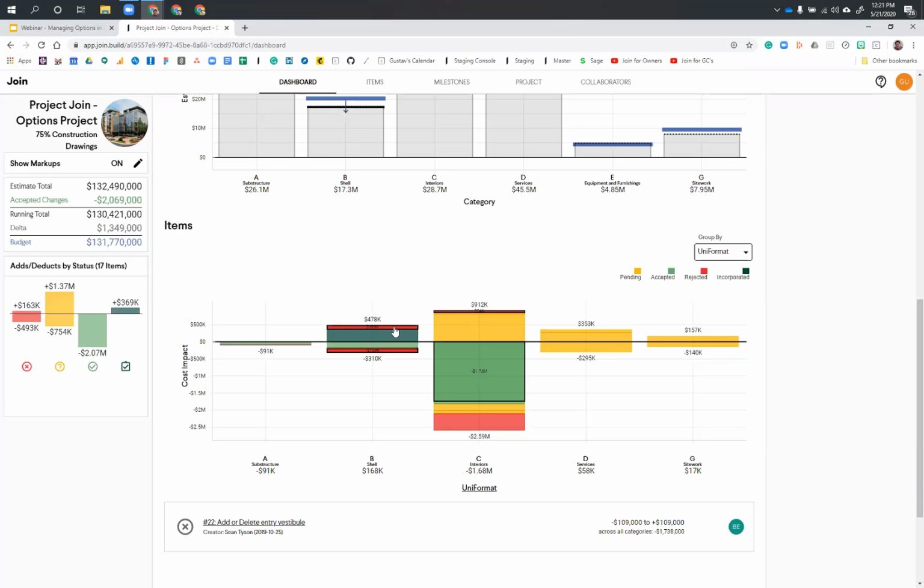So when we categorize at that item level, we're giving you a truer view of how that particular item is impacting across multiple categories. So say, for example, you have a certain budget that you're trying to stay within on your B shell or your C interiors, maybe a different option could impact that differently. So you may want to see that in a graphical view like we're seeing here.